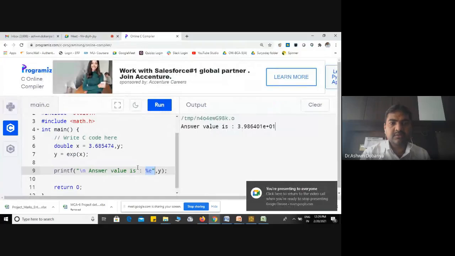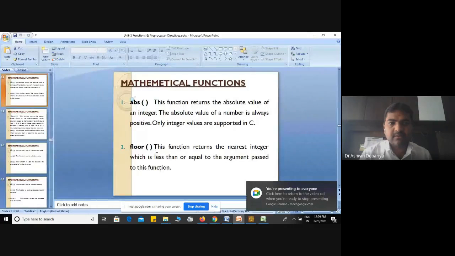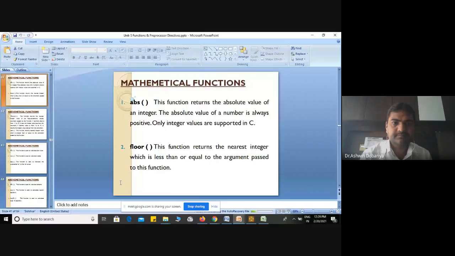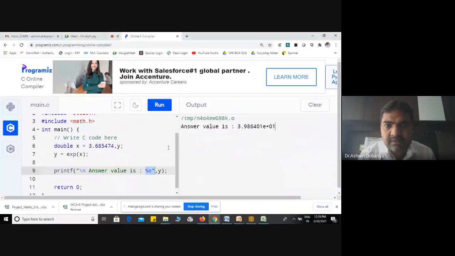Okay, so here again. This function is used to calculate the exponential, e to the x power. Actually, the logic behind this is, if you want to convert to the original value, then 3.986401, multiply by 10 raised to this value. And if you calculate this, it will give you the original value.